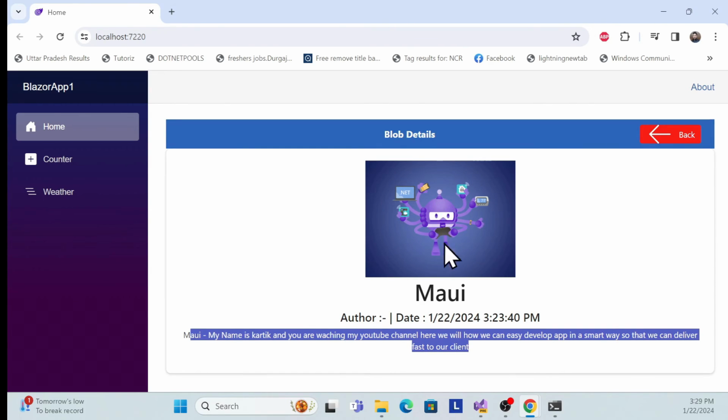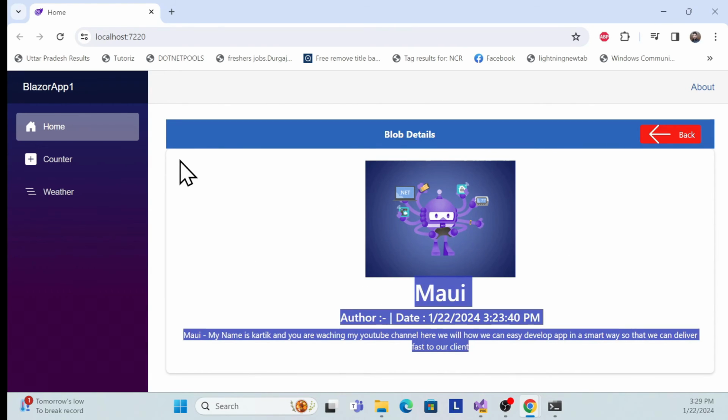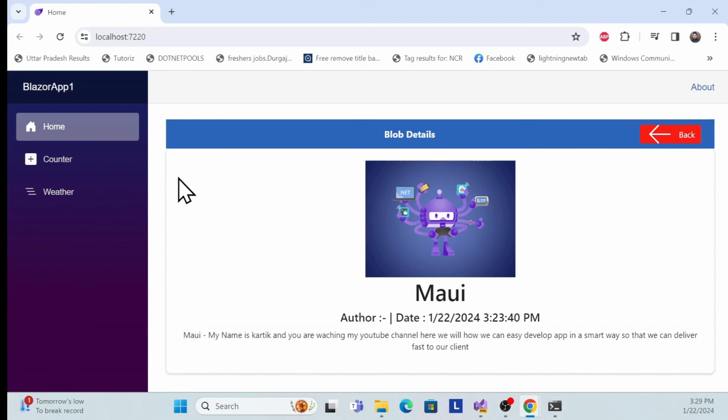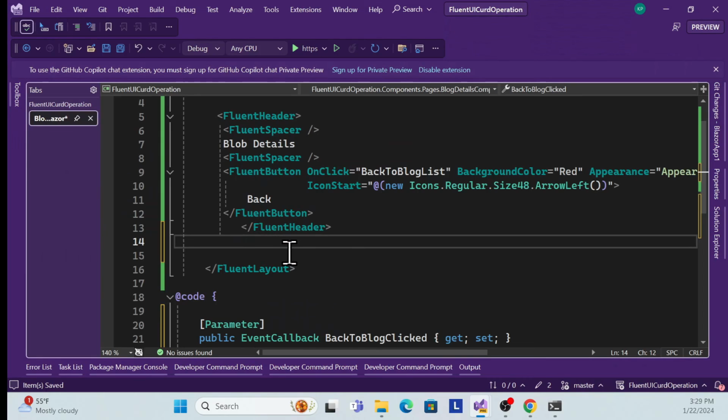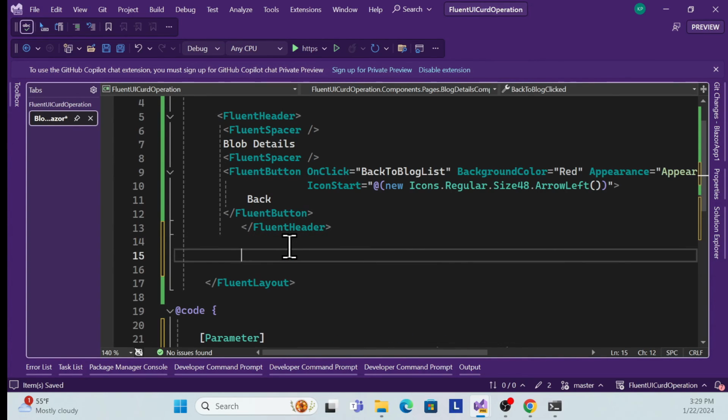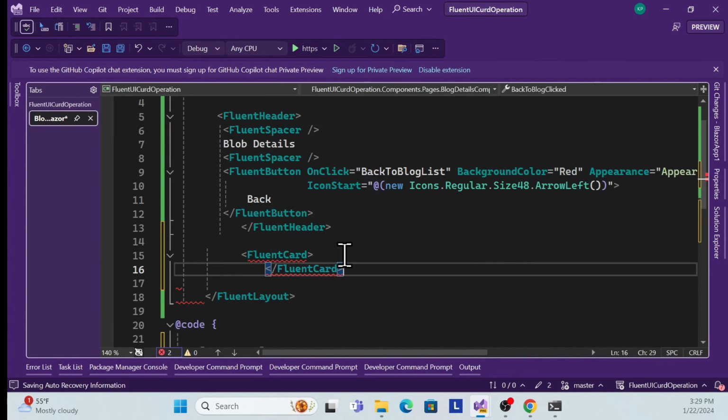Now we have to show some image and also some details, right? So see, I have used something, for example a card. This is a card view, right? So that card I need to create, and again I will use the Fluent UI card. So let me use that card. This is the Fluent UI card component, and I just close this Fluent UI card component.